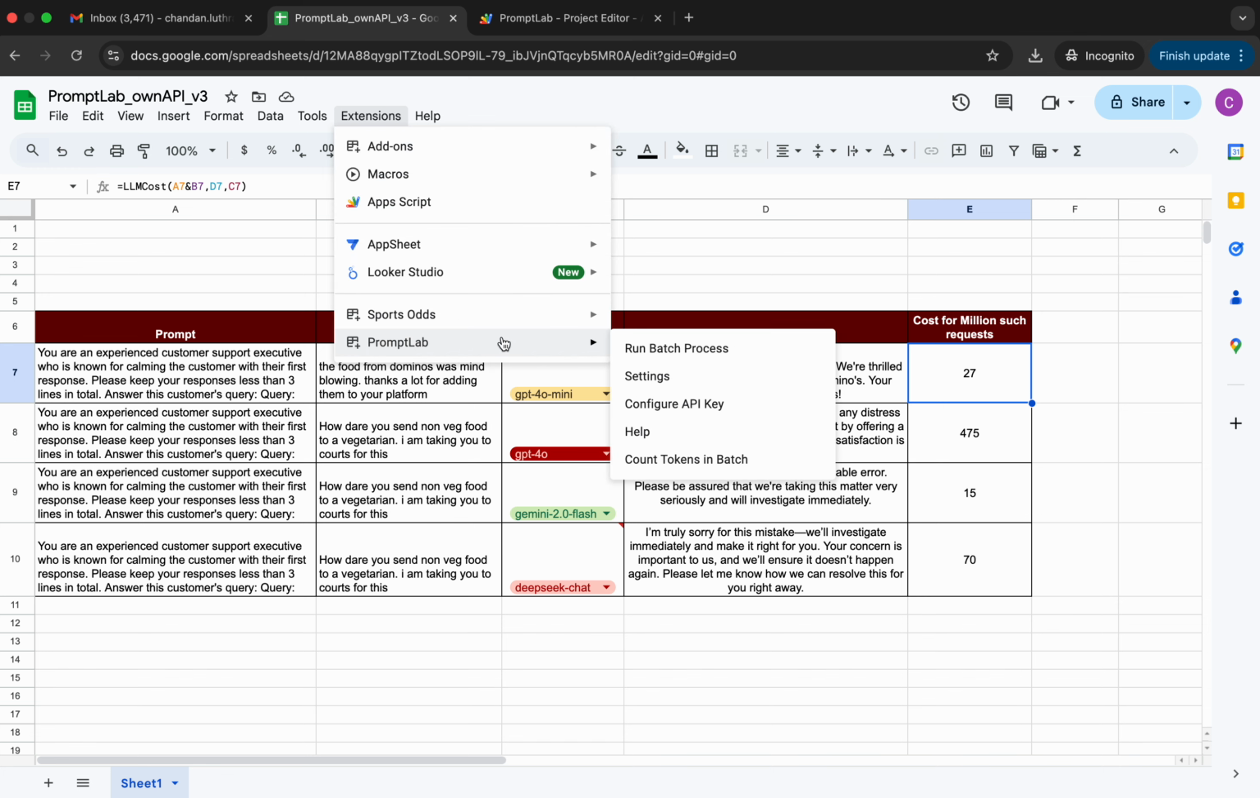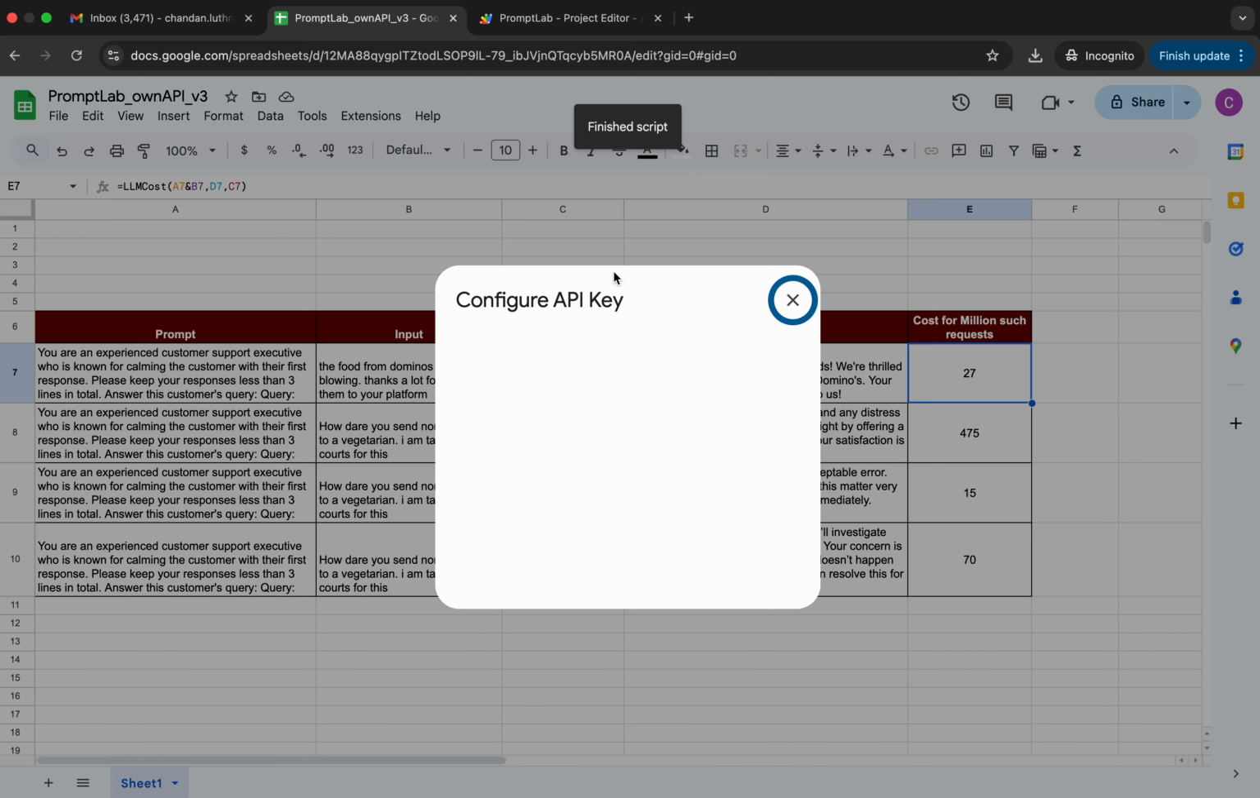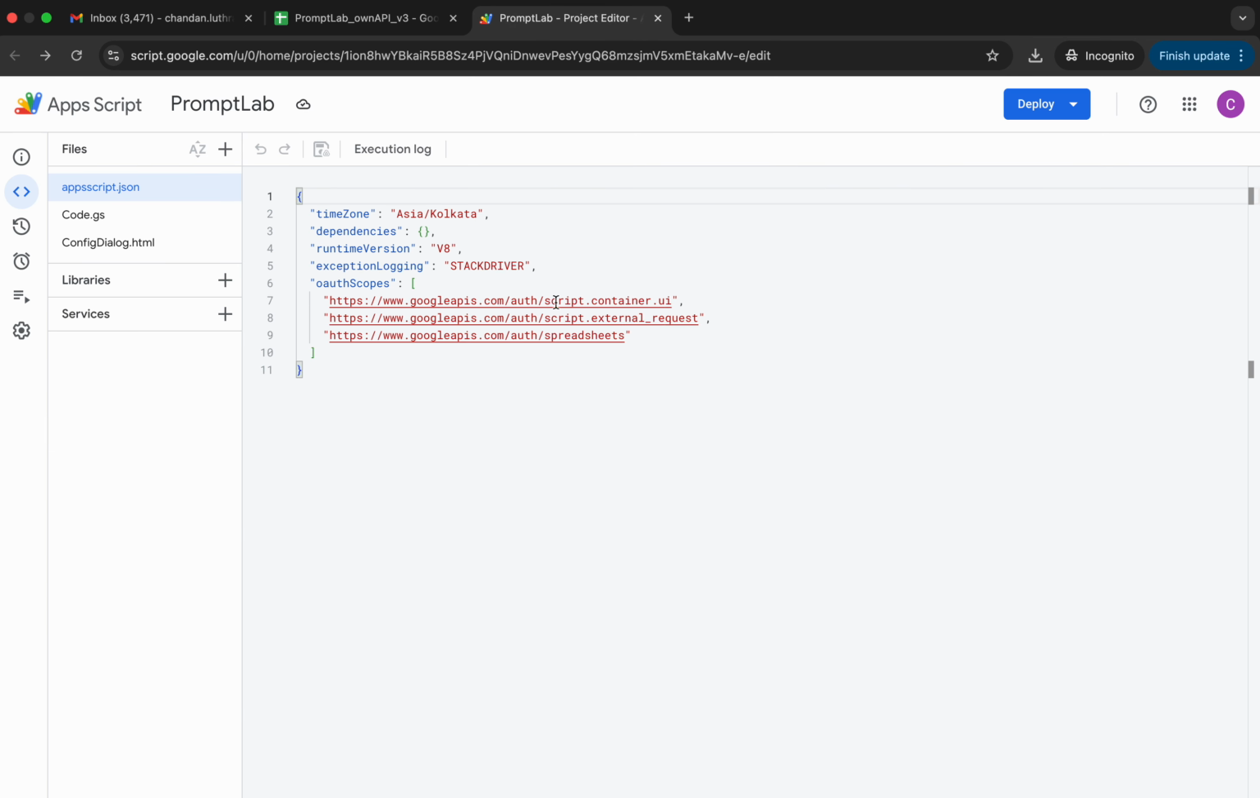And in order to do that, they will have to basically click here and open this dialog box. And once this dialog box opens, they will have to enter this API key. So because we're loading this UI in the sidebar, we're requesting the script.container UI scope.